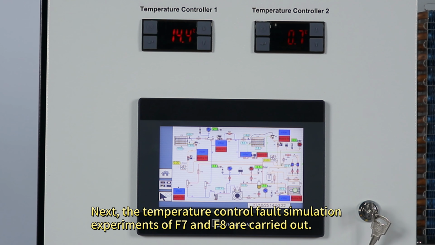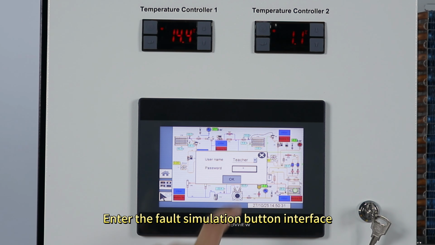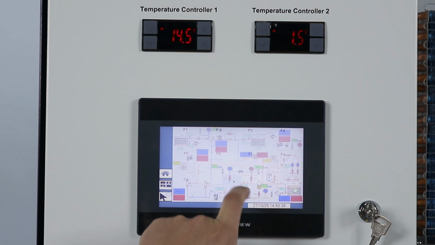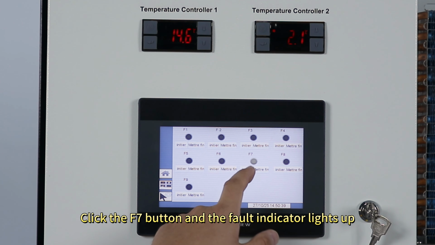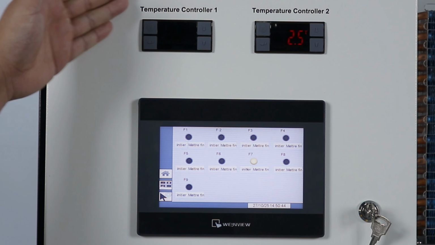Next, the temperature control full simulation experiments of F7 and F8 are carried out. Enter the full simulation button interface. Enter password 1111. Click the F7 button and the fault indicator lights up. You can see that the thermostat fails.